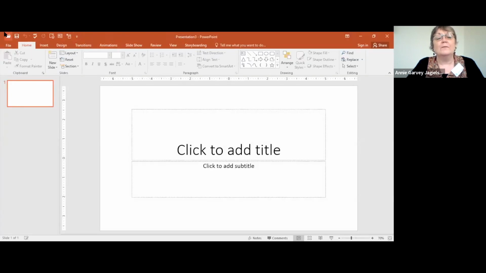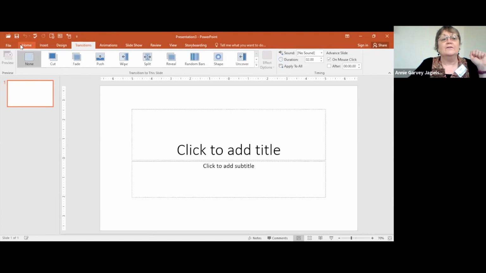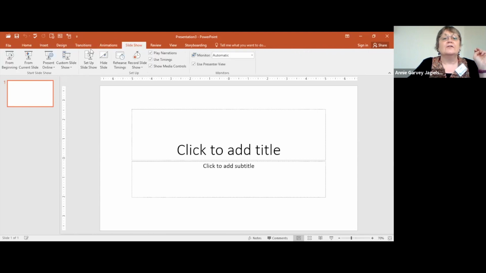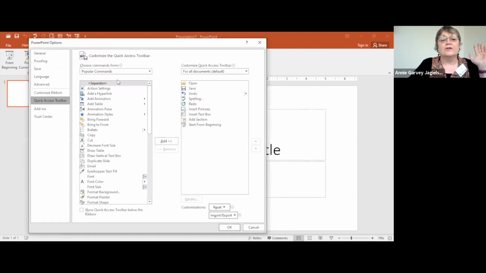Usually on your quick access toolbar, this is the very top. This is a very important thing: if you use a tool a lot that is on the ribbon, you can add it. The fast way to add it, and I'm going to go to slideshow, is just to right click on it and add to quick access toolbar. And if you want to get other tools that aren't on the toolbar, you click on the down arrow and go to more commands. And they're going to show you everything.